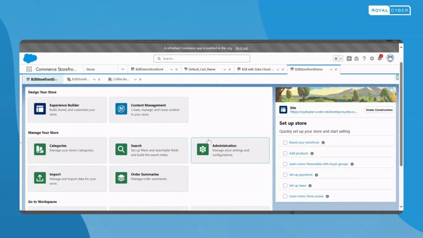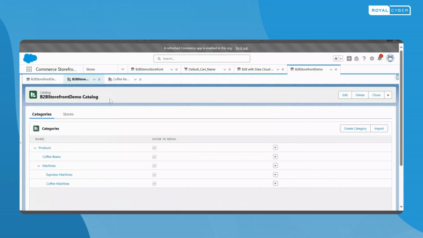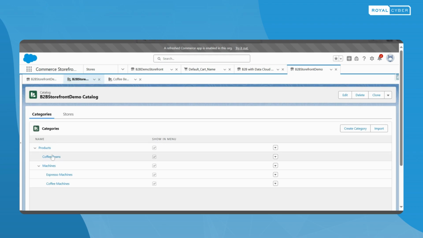So hi, let's talk about the catalog. If you go into the categories, you have a default catalog for your storefront, and in the default catalog, you can define your categories. So here I have already created some of the categories for this storefront demo.